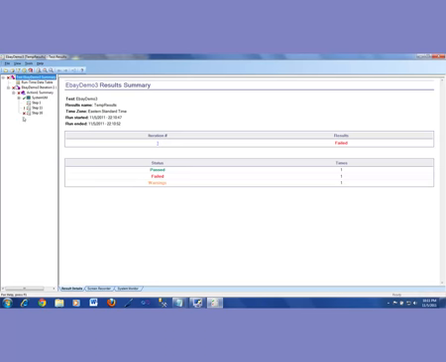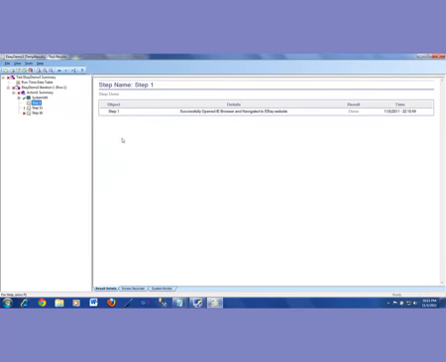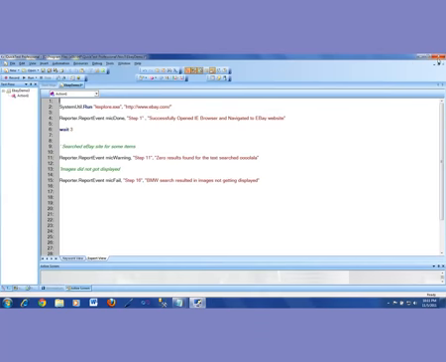So if you see here, now I have step 1, which is done, step 11, which is warning, with the text ooh la la here, and step 16 is failed, and it says that BMW search resulted in images not getting displayed. So this is how we can customize our errors. Okay, we are not done yet.